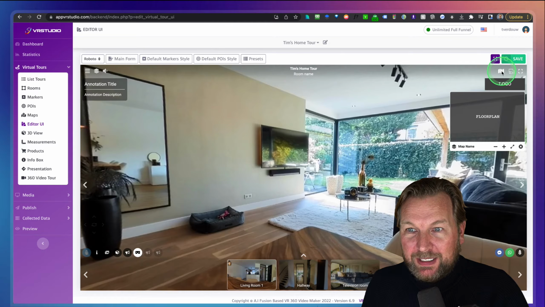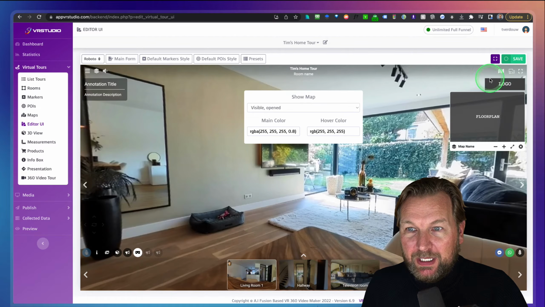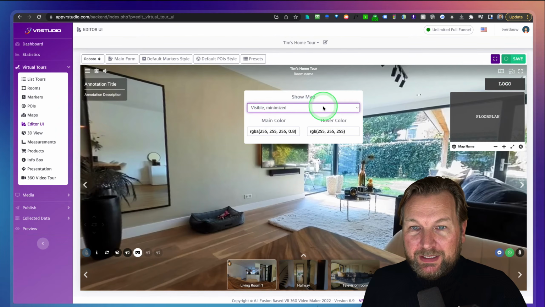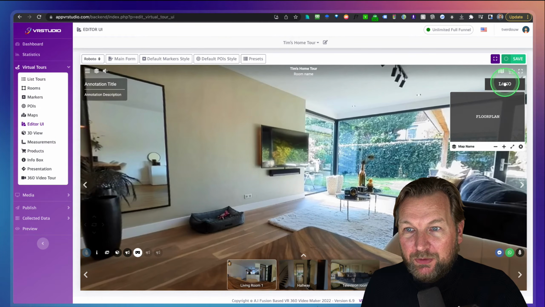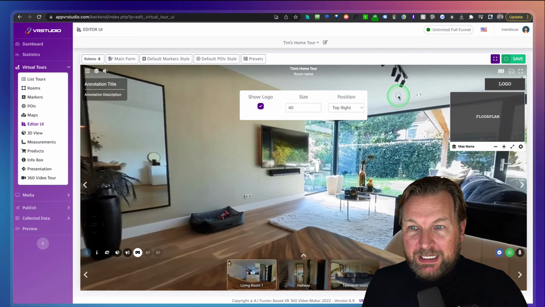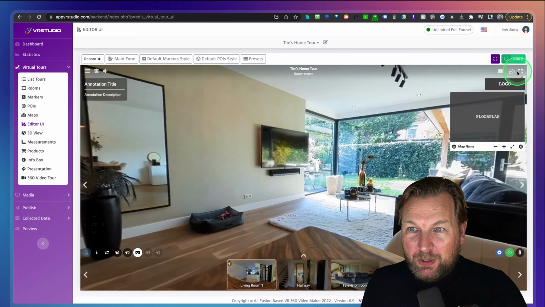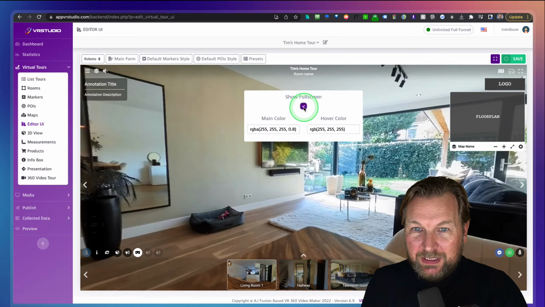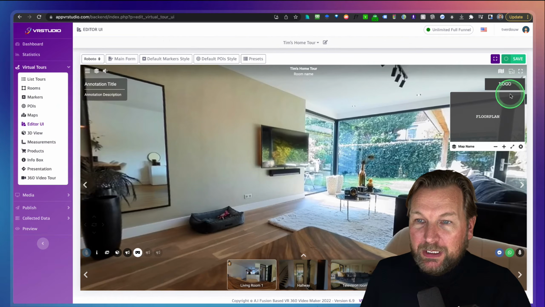Now, at the right side, exactly the same. You can say, okay, do I want to show this floor plan visible, opened, or do I want to have that minimized, that people need to click on this, for example? Do I want to add my logo in here? Yes or no? Do I want to enable this full screen toggle? Yes or no? If you disable or enable that, it will be all in here.